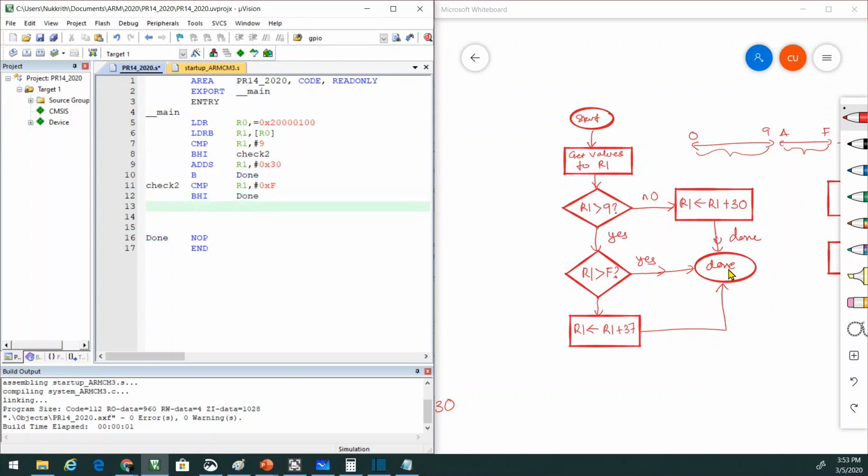But if less than F, we need to do this. So this should be ADDS R1, you add with 37. All right. So this should be our program. Okay. Very simple and exactly based on our flowchart. Now let's see the result by using the debug.